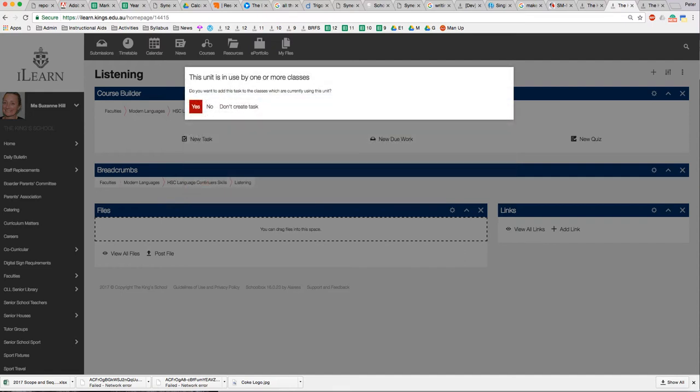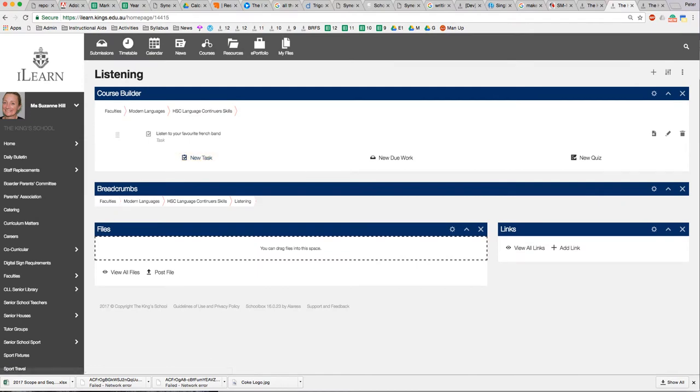Self-assessment, I'll turn on, yes. So now it's going to warn me this is being used by one or more classes. If I create at this level, every class that has this course imported will receive that task. So as a head of department, if I'm trying to send out a task to my entire department, to every student, I can create a task once and only once, and every student can get it if I set it at the course level. So in my course page listening here, I've created a task, everyone has that task.